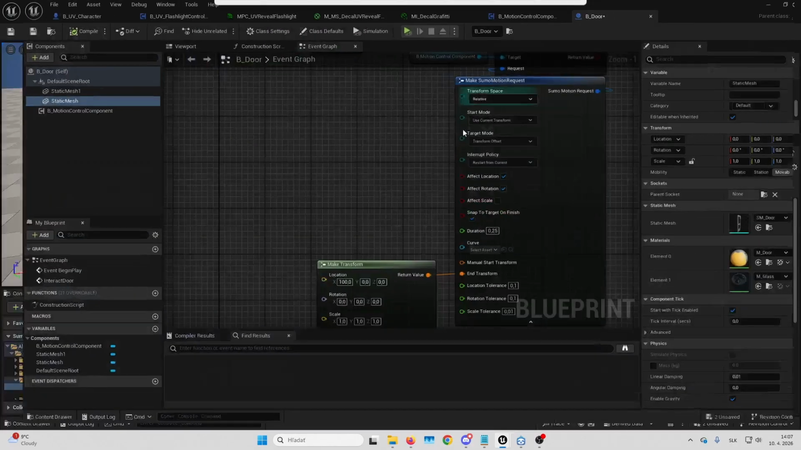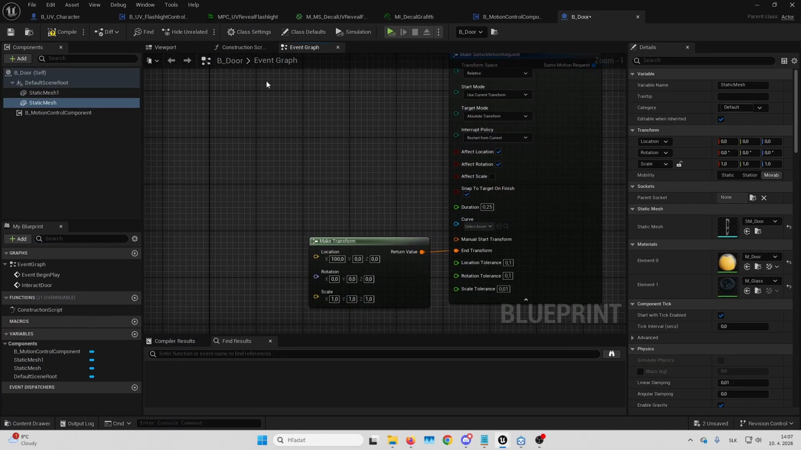Okay, that's great. However, since we are using the absolute transform, it means that by the end of this animation, the static mesh will be at 100, 0, 0 in relative space.